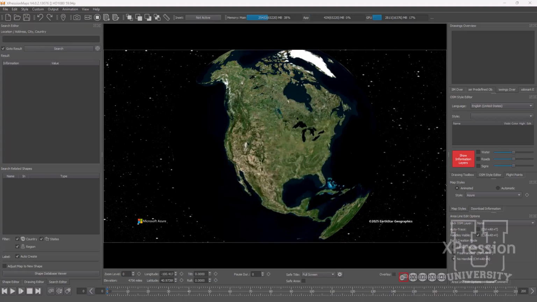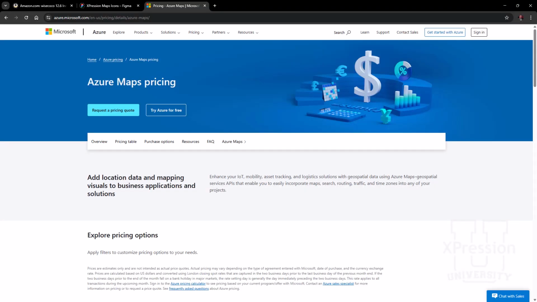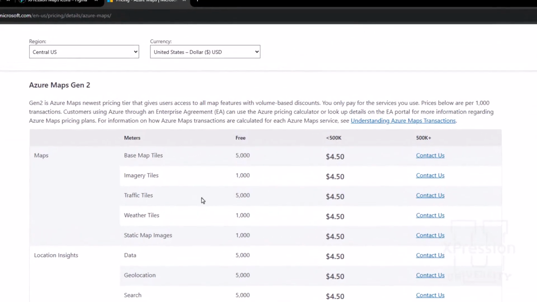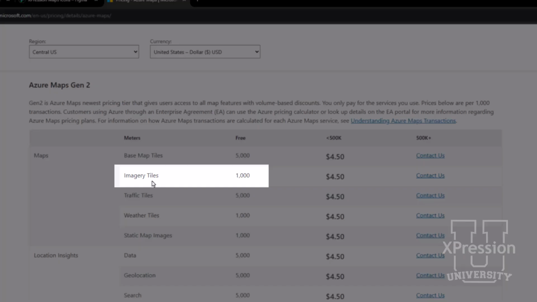here. And before we go into this, what I need to show you, if I go into what Microsoft Azure is doing now, they have pricing for their maps workflows. And I want to show you what this basically means. If I'm looking at this, XPression Maps uses their imagery tiles.